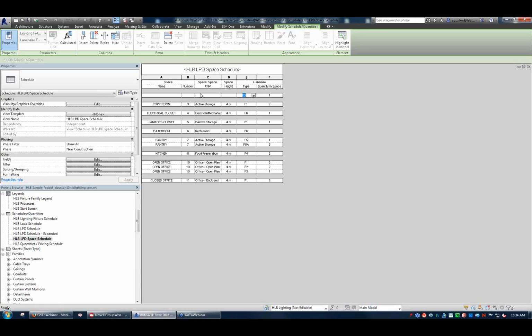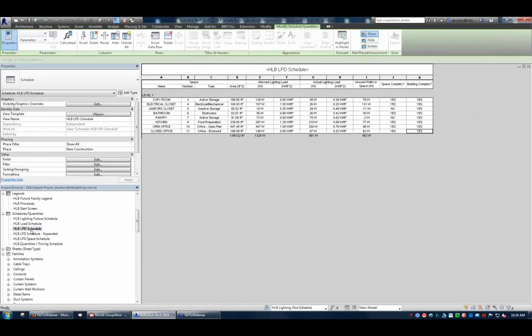In this case, I'm not going to spend the time trying to fix it just because we're short on time, but you'll just have to work through it to make sure that you have everything being calculated. And once it's all in here, it pretty much is good to go.